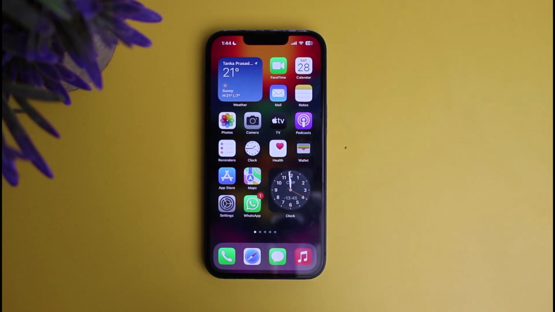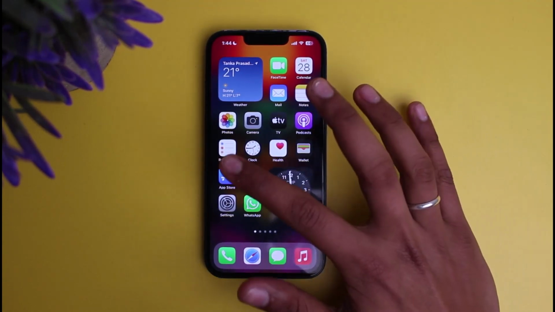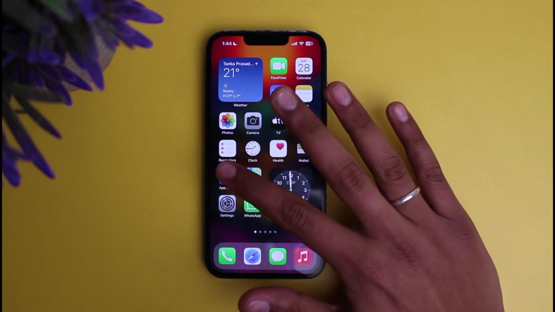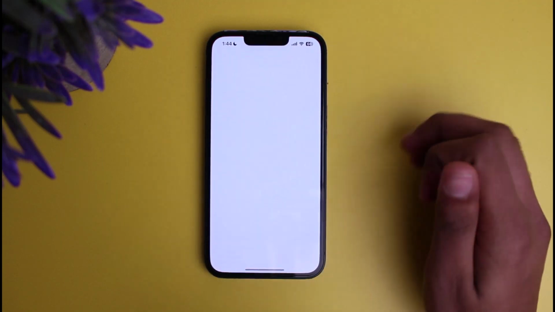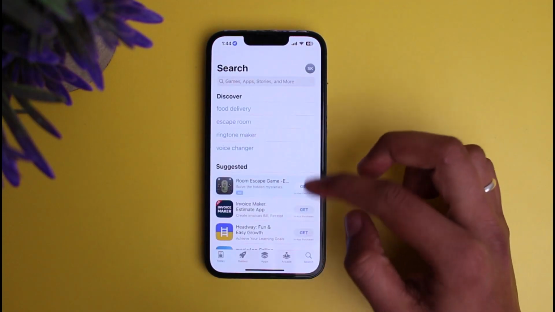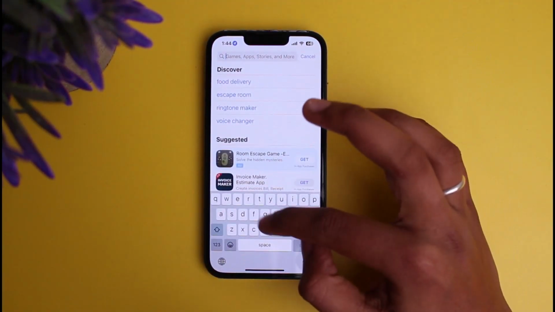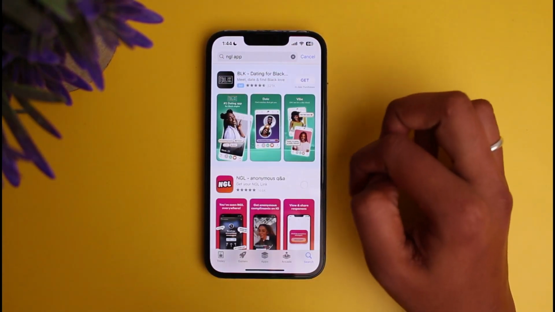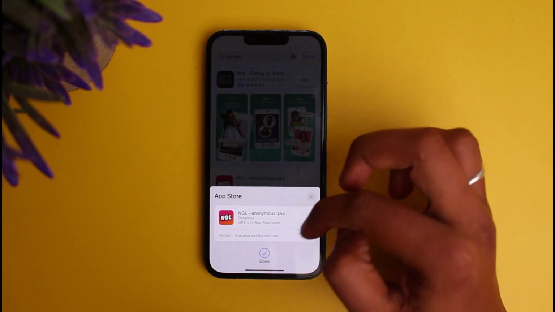Now if you want to receive anonymous questions and answer them, then you need to simply watch this video till the very end. To do so you need to simply open the App Store on your device, but before that make sure that you are connected to Wi-Fi or any type of mobile data. After that open the App Store, click on the option of search, and simply search NGL app. Open this app and click on the option of get if you want to install it. So click on the option of install.